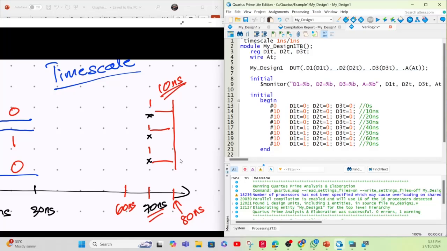Okay, so to do that, what we need to do is add another 10 nanosecond before we stop the simulation. So how to stop the simulation? The keyword is the dollar symbol followed by stop. This will stop the simulation at 80 nanosecond.